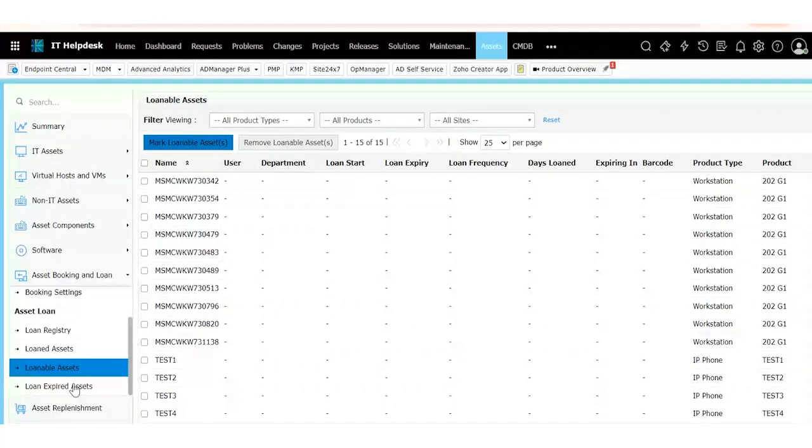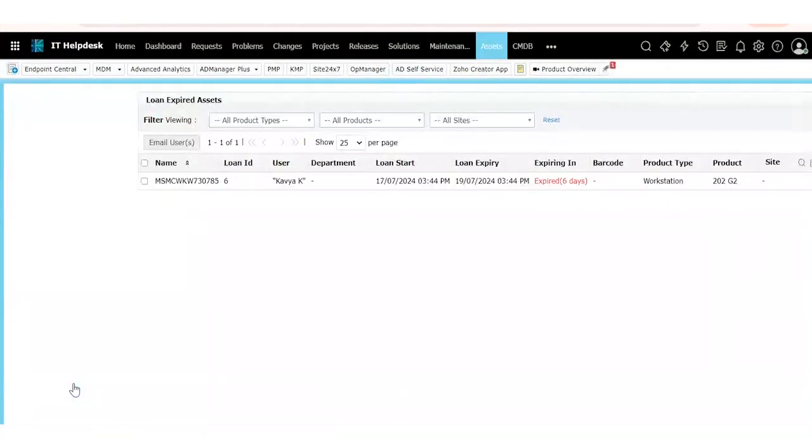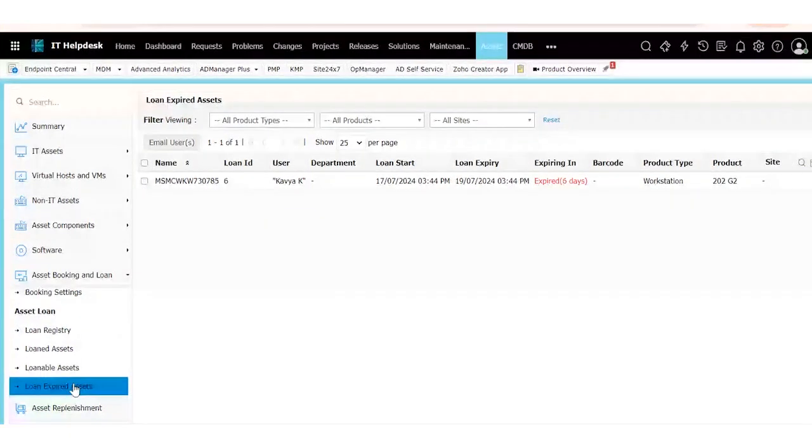And next comes the loan expired assets. This is the page where you can view all the asset loans that have expired, and there is an option to email the users of the respective loan, saying that the loan has expired and it's not yet returned to the asset inventory. There is an option for automatically sending the notification as well. This is one method of manually sending it right from here, under the loan expired assets.